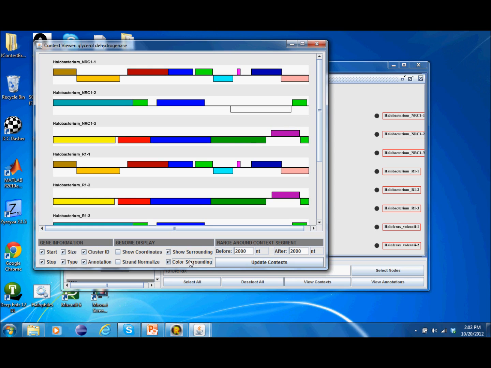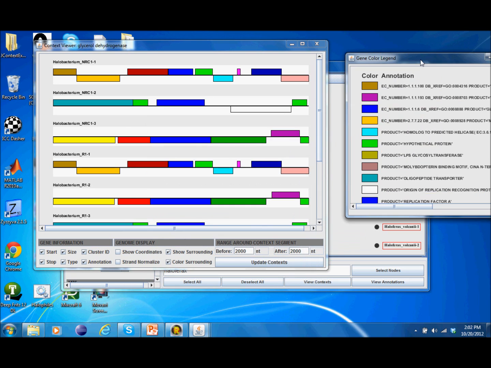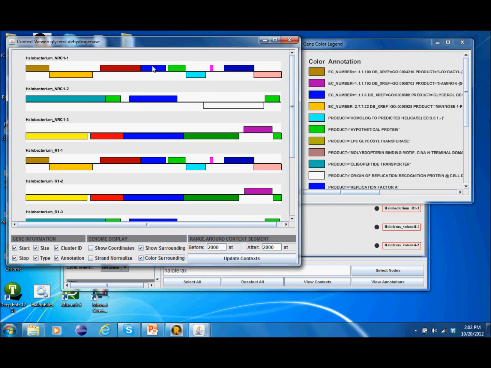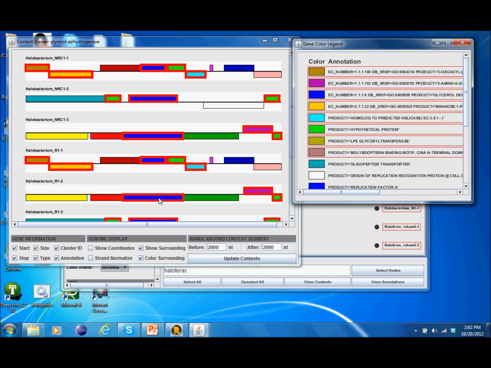If you're interested in examining multiple annotated elements at once, you can right-click anywhere on the frame and go to Show Legend, and I'll just do annotations, since this is an annotation search. And now I get a list of the annotations and the associated color. For example, this blue, glycerol dehydrogenase right here. If I click on the entry in the legend, it will select that in the Context Viewer tool. And once again, I can control-click and shift-click just as before. And you see that many more things are selected.